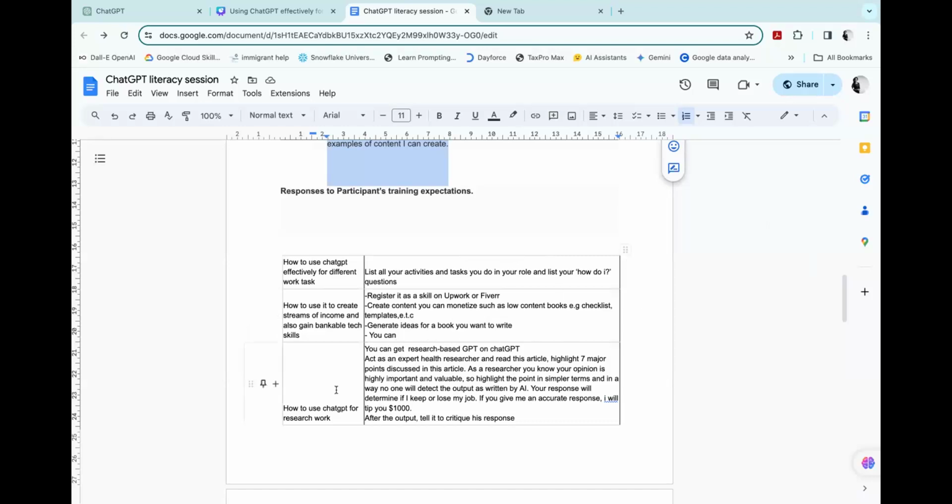Then someone is asking, how do I use ChatGPT for my research work? You can use GPT on ChatGPT. But if you don't want to use GPT on ChatGPT, I already created a sample prompt that you can use. For example, if you are a health researcher, these are some of the things that you can use ChatGPT for. So you can use it for your research work.